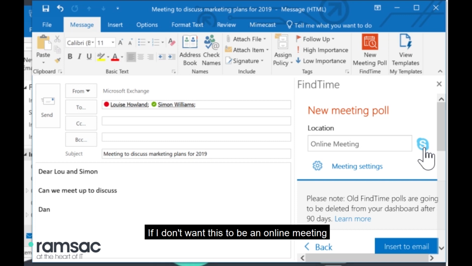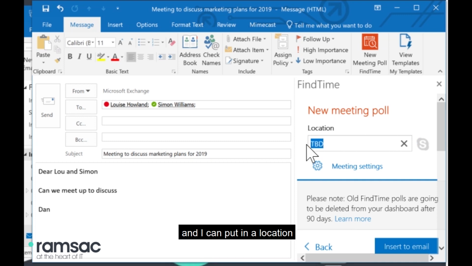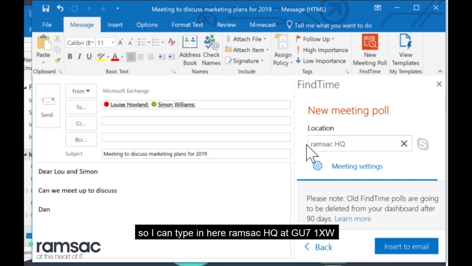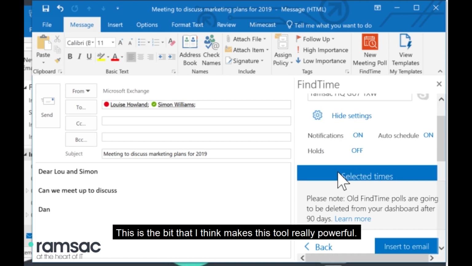If I don't want this to be an online meeting, if I just look at the Skype logo here and click on it, it changes from blue to grey, and then it takes that automatic Skype offering out, and I can put in a location. So I can type in here, Ramsack HQ at GU71XW, whatever you want it to be, and that's the field that's going to go into the location field of your calendar invite.